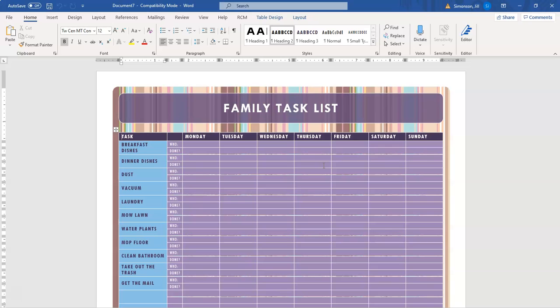some task lists, whatever you want to call them. But this is just an easy way to get these things without having to go to the internet. You can also do this using Google Docs or Google Sheets, which is similar to Excel, but this is how you would do it using Microsoft Office.